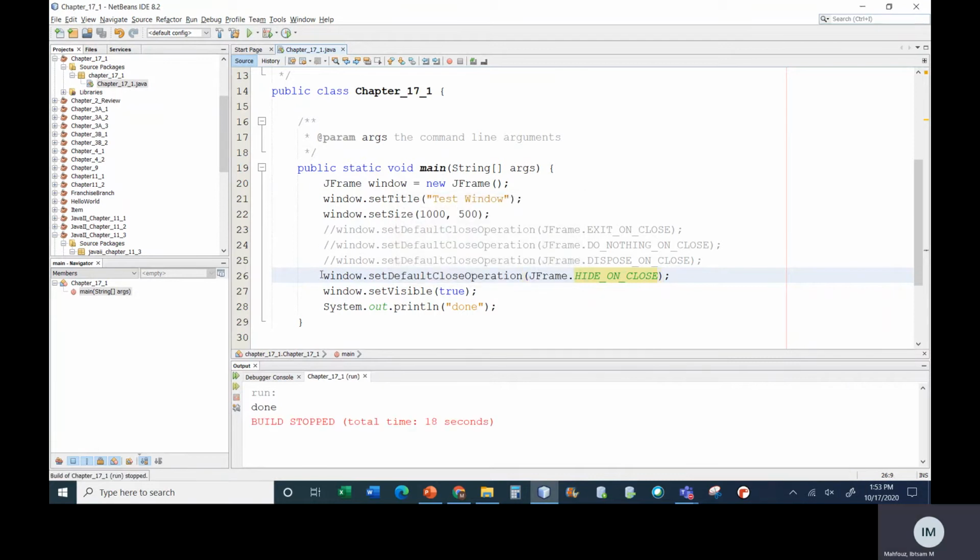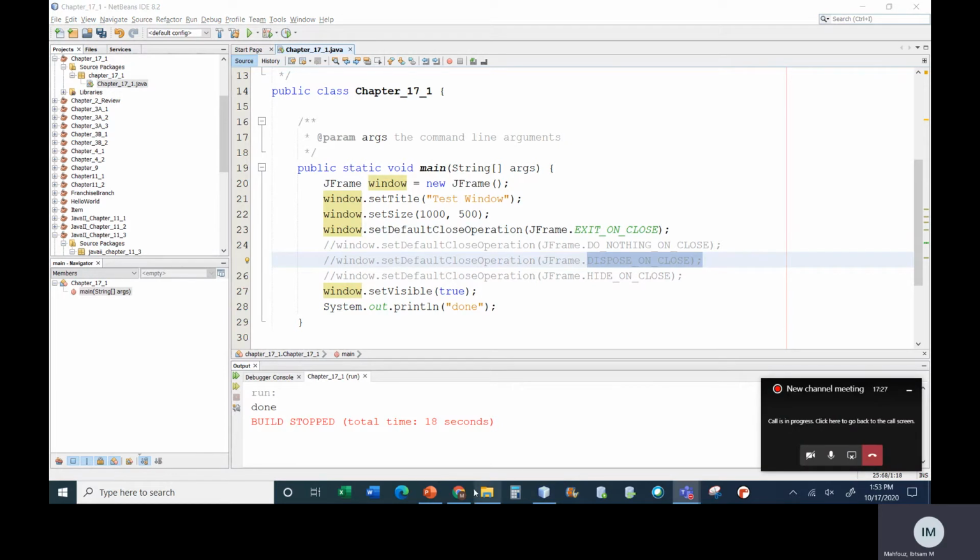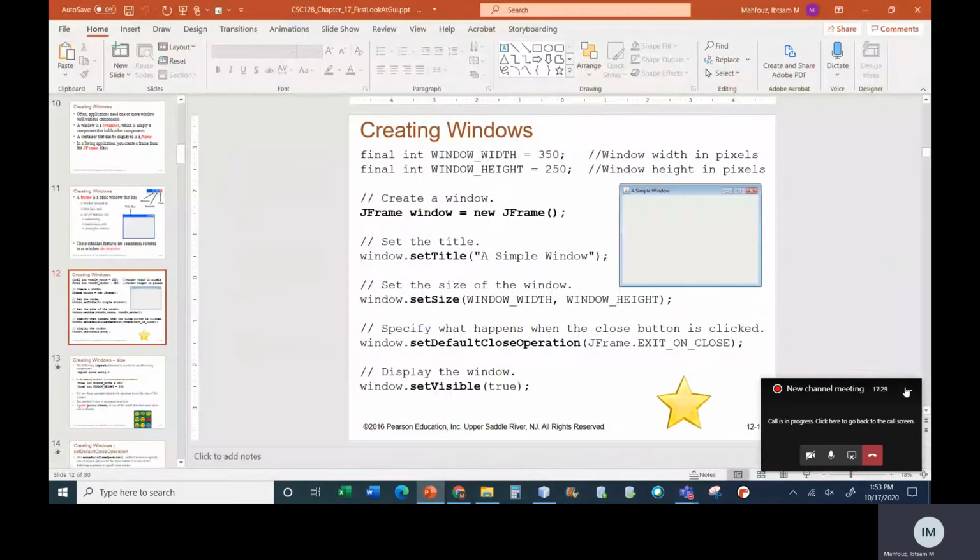So the ones that we really will probably be using is the exit when we have an application that consists only of one window, or if you have a window that's popping up another window, we'll use the dispose on close. So those are the two most common ones. Okay, let's go back to our PowerPoint.